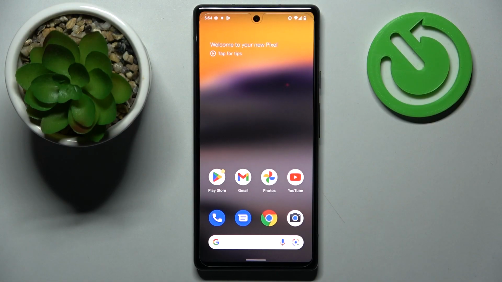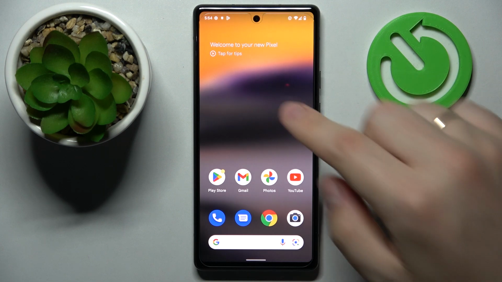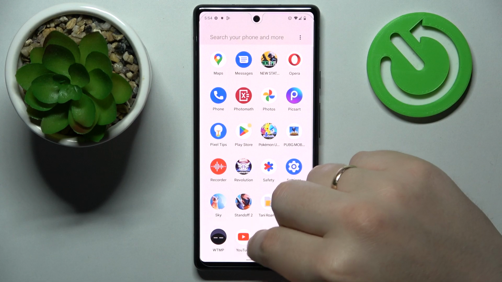Hello. In this video we are going to demonstrate how you can check and monitor the mobile data usage on this Google Pixel 6a smartphone. First of all, launch the Settings app.